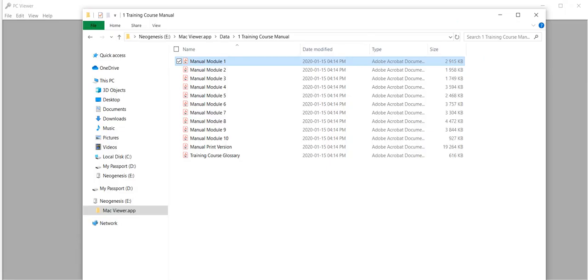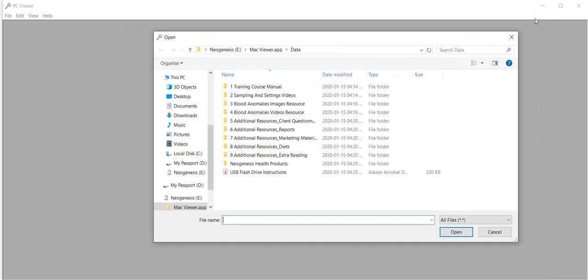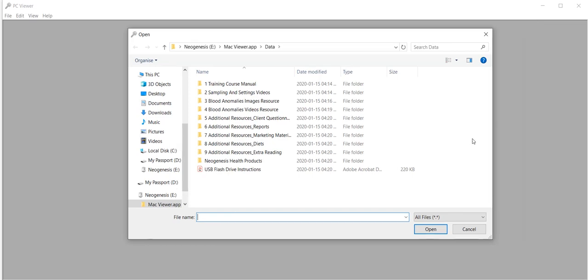The copy protected files can only be accessed from within the PC or Mac Viewer app on the flash drive as shown earlier. The folders correspond to what is available on the online training site, so you will find the same content on here as on the online training site.